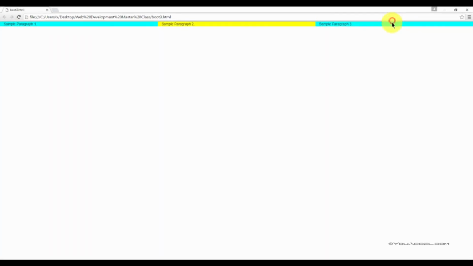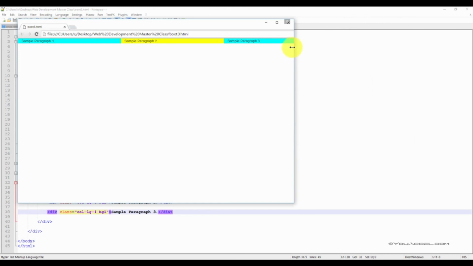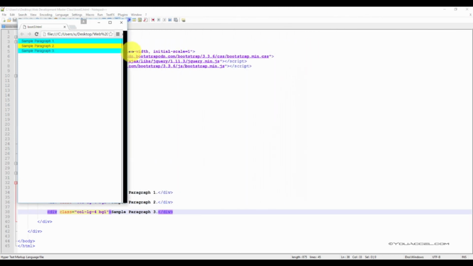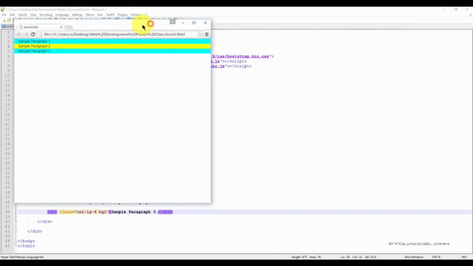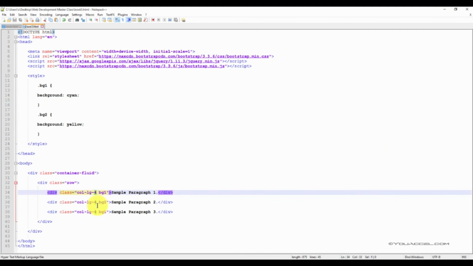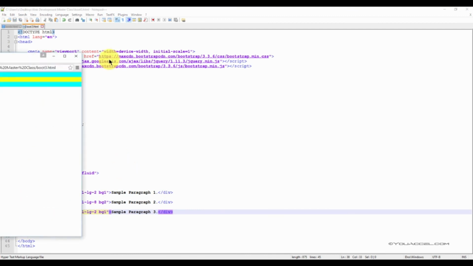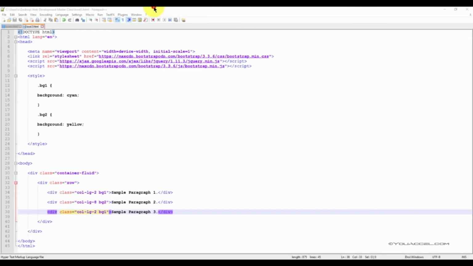So we can see with 3 columns, when the viewport gets smaller, the columns stack on top of one another. We can also try different values as well. You can have a small first column, a large middle column. So 2 by 8 by 2. And that's what that looks like.